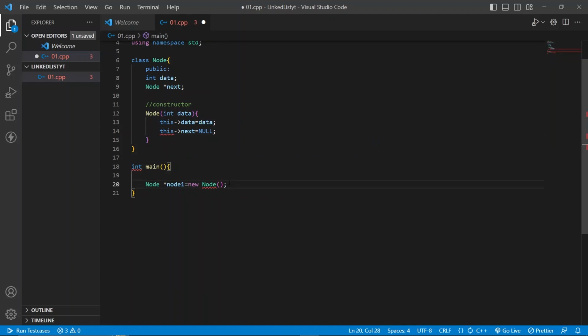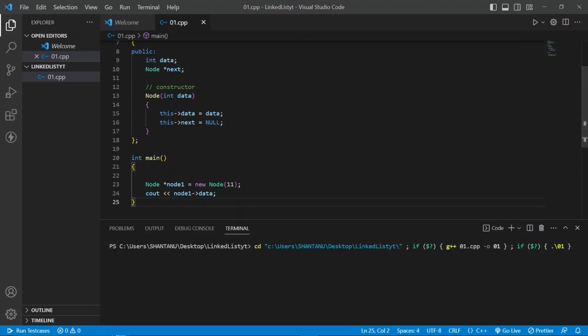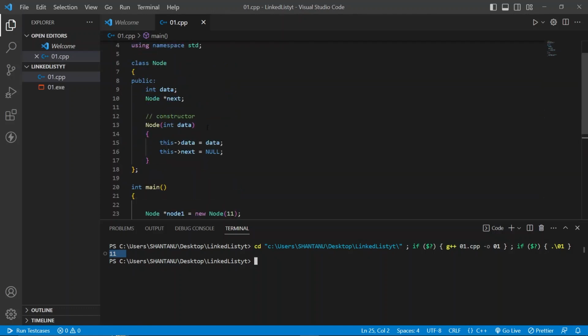Now if I call the constructor, we made a new node, we created an object. I'll pass the data, let the data be 11. Now I think the node should be created by now. We'll just cout our node 1 data. Let's see if it runs. Yeah, see, we have the data. So it means our linked list has been successfully created.